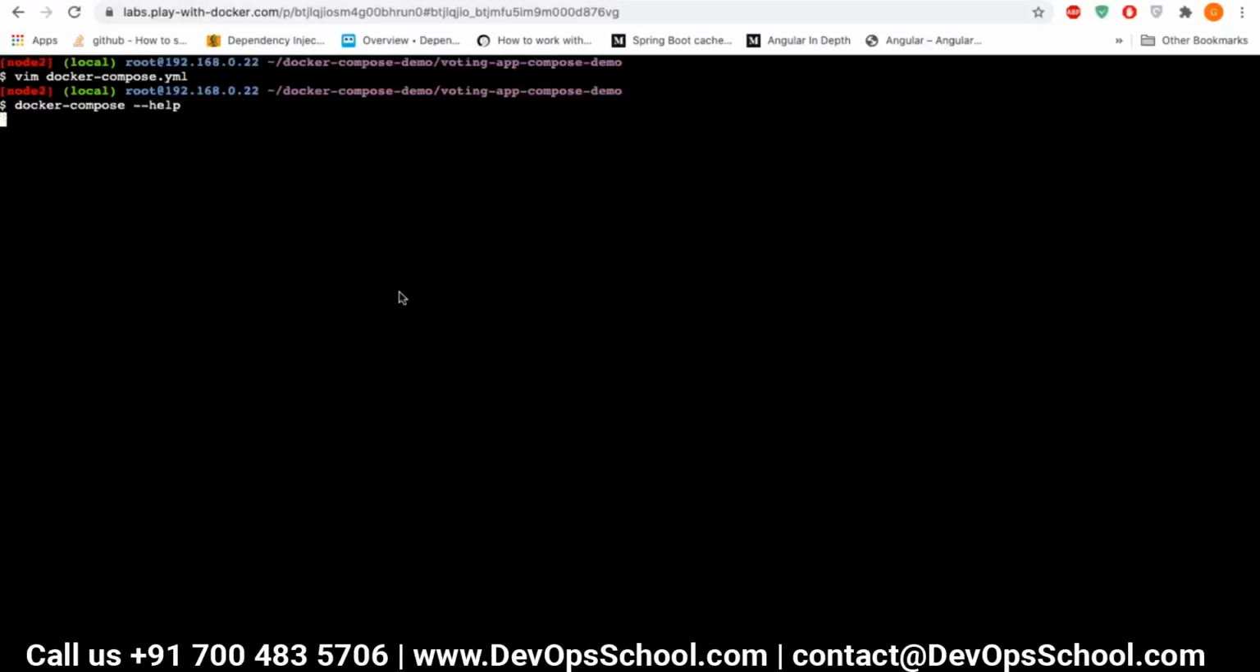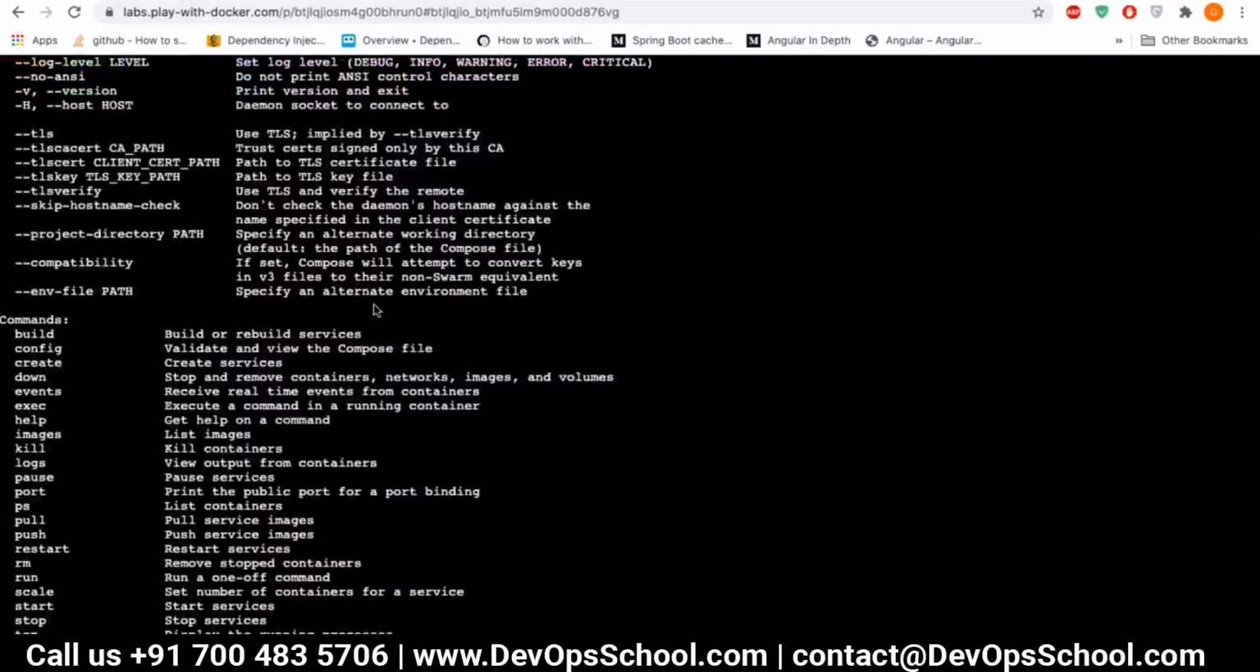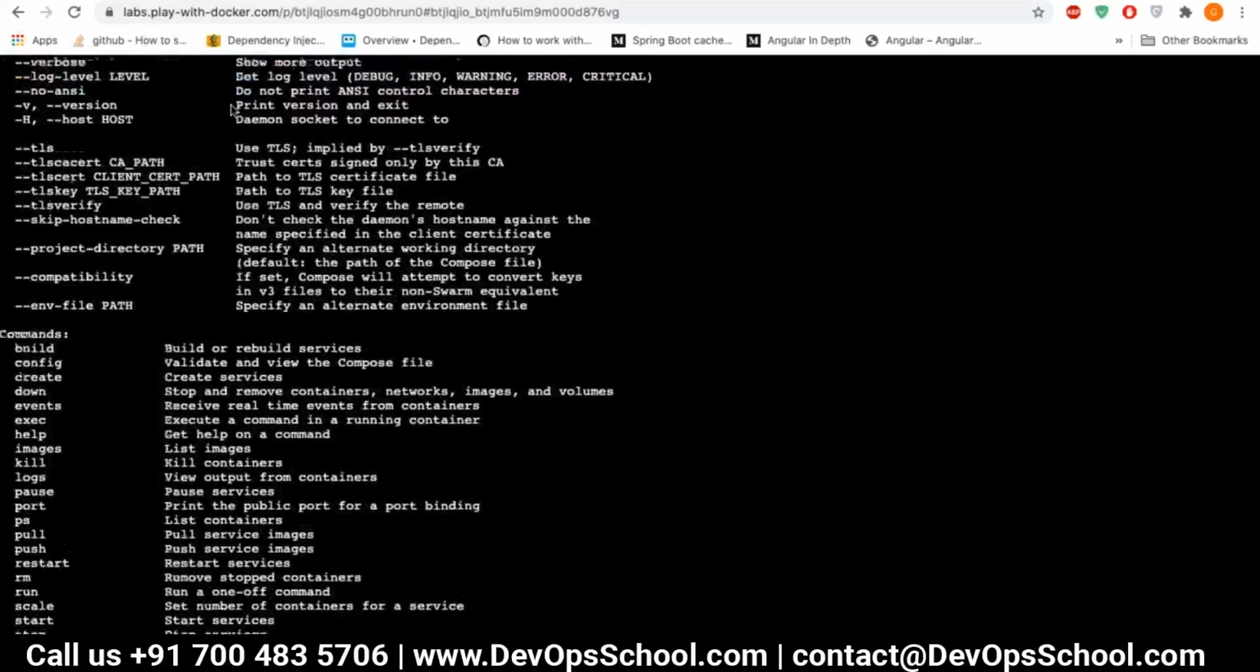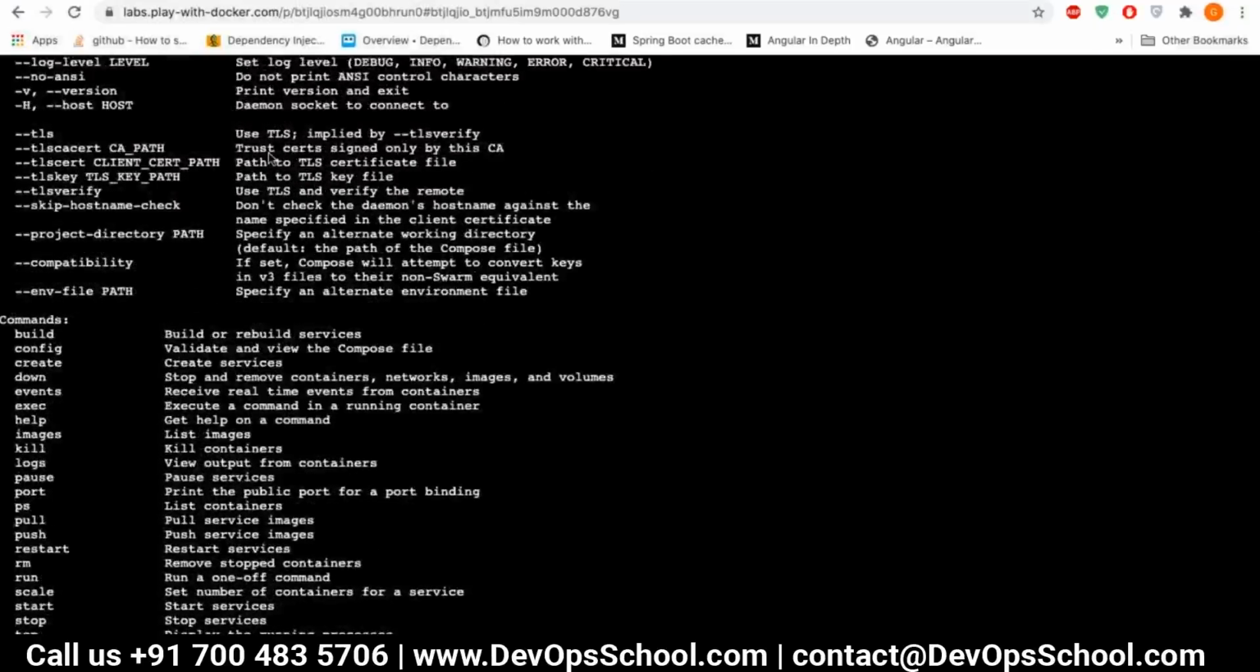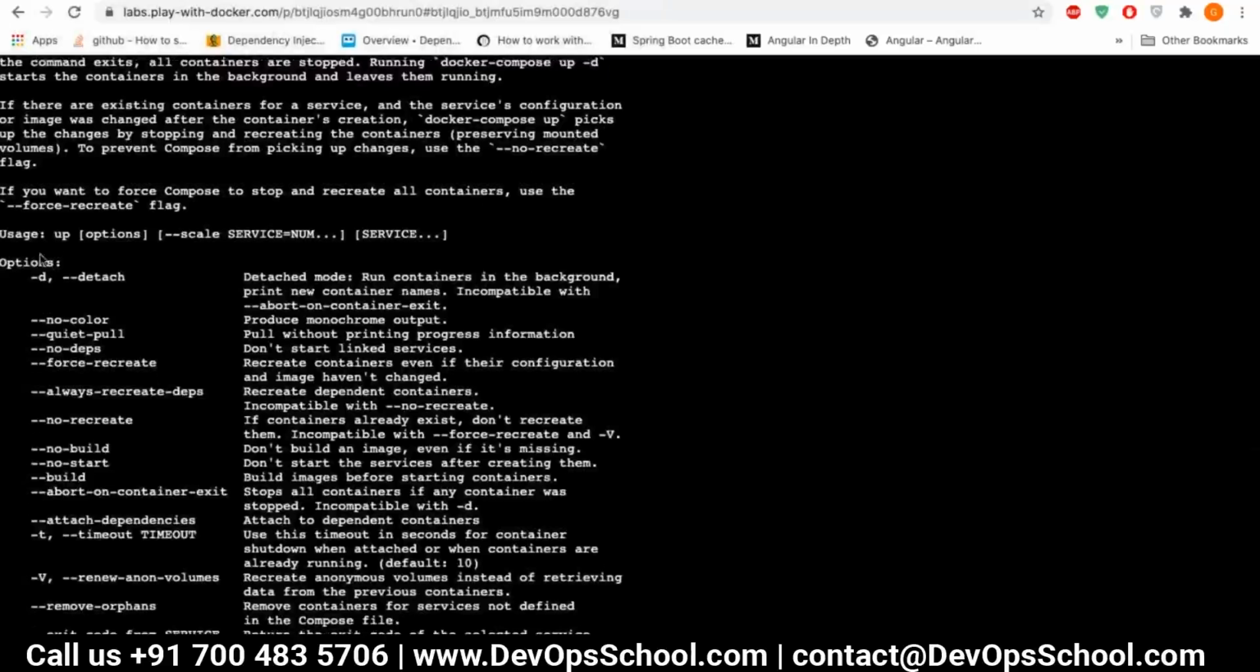I'm doing docker compose --help. It says I have commands which we'll always use, which is up, then ps, and other commands like build and all those things. Let's try something. Docker compose up, and we'll do a help here. It gives us an option of detach mode. So I'm going to do docker compose up, and we'll use -d.